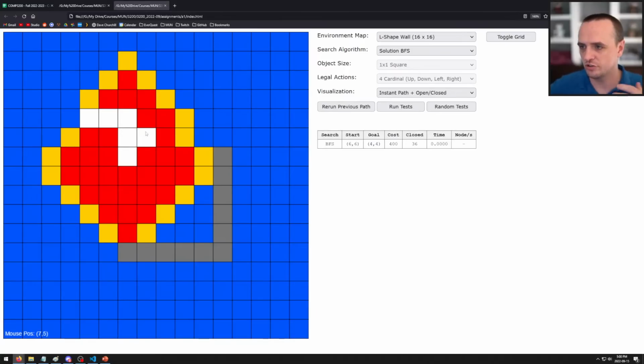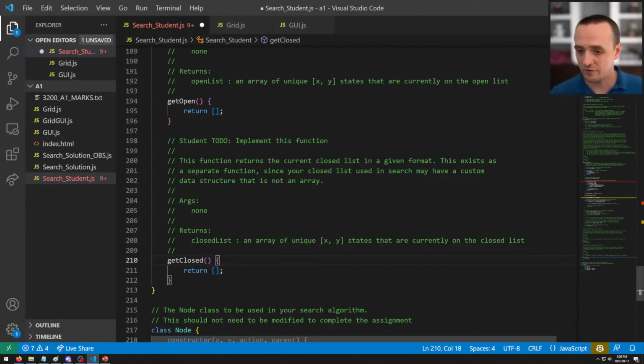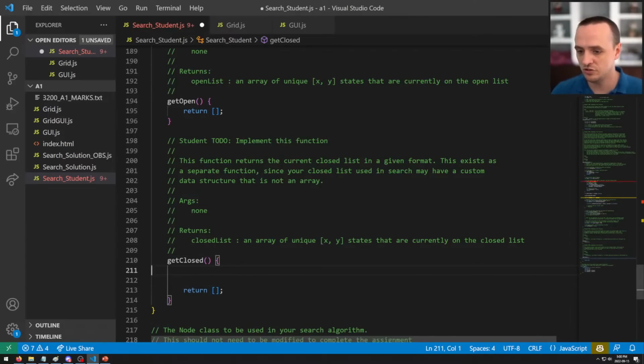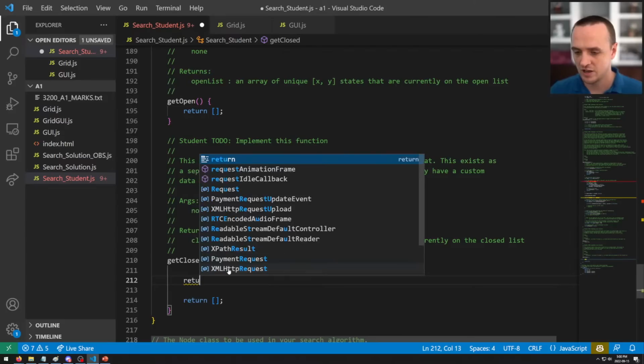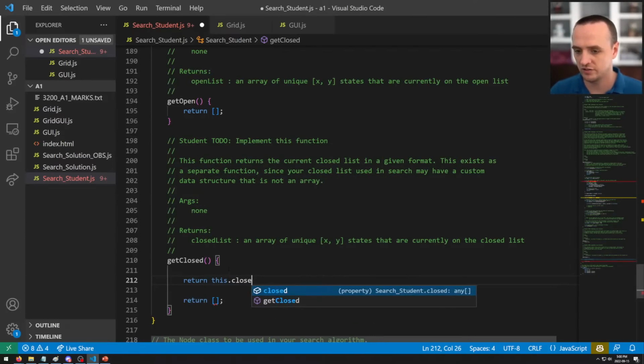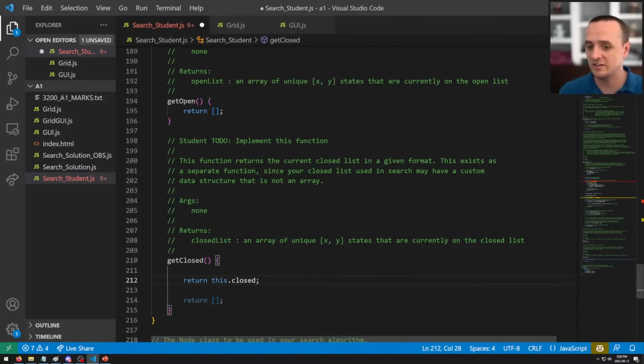So the user interface wants to draw the closed list and the open list. The closed list is in red. The open list is in yellow, and all the user interface needs is a collection or an array of XY states that are in the open list and the closed list. So in here, what you have to do is return an array of states in the closed list. It turns out that if you used a JavaScript array for the closed list, then all you have to do is return this.closed, because this.closed is already an array of XY states.